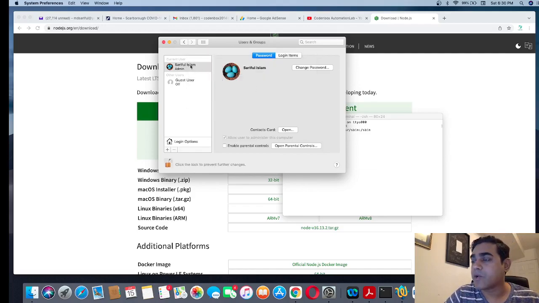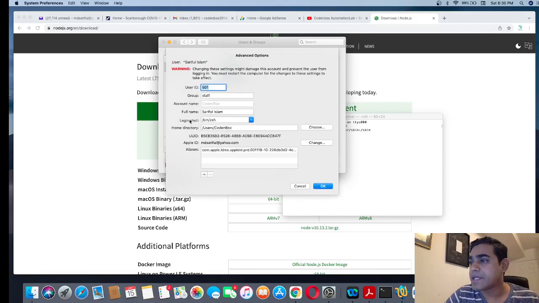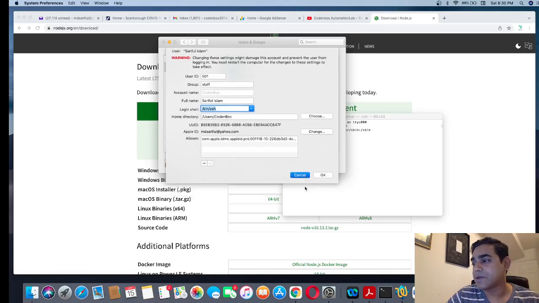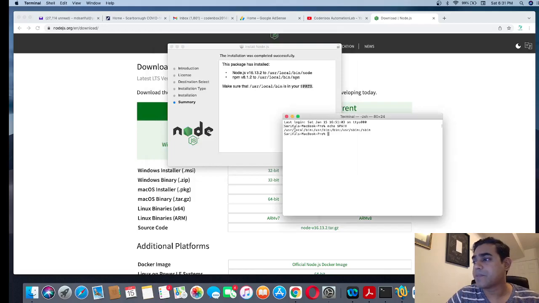Once it's unlocked, right click on your admin, then Advanced Options. Here you can see your login shell. Right now mine is bash, but yours may be in a different shell. So make sure you change to the ZSH shell, so it will be easier for you. Okay, so let me cancel it and go back to over here.